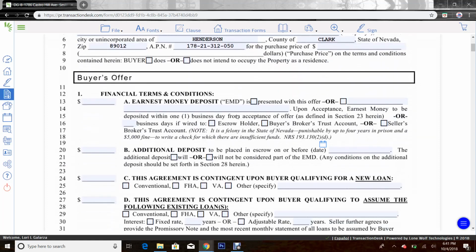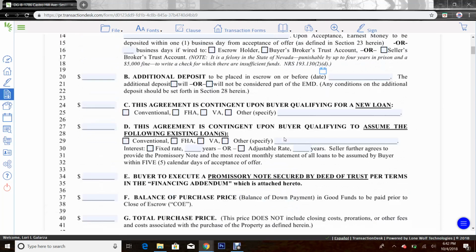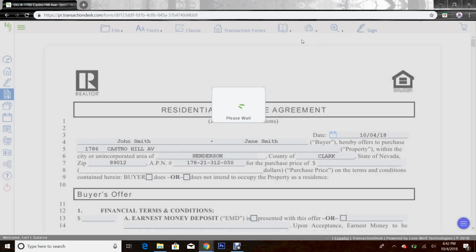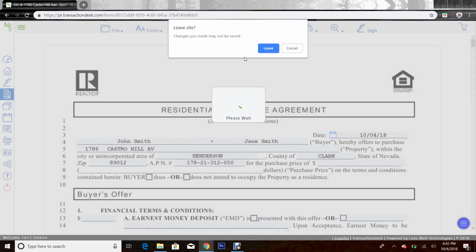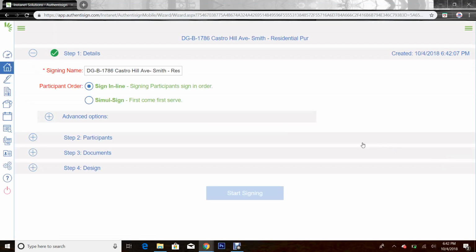And when you get to this document, you should have everything filled in that's necessary. And then when you're ready to sign, you go up to the right-hand corner and click Sign. And then once you do that, this will take us into Authentisign. And where it says here, participant order, we want to make sure that sign in line is indicated.